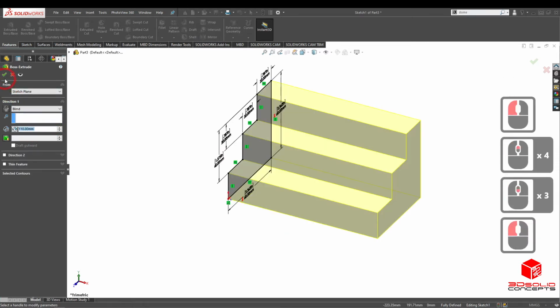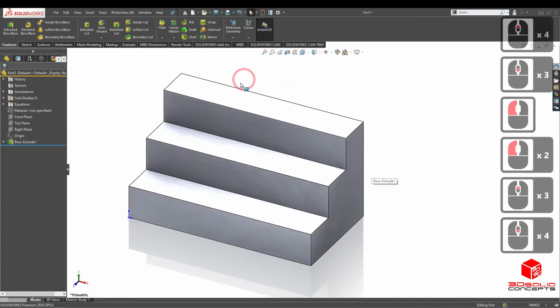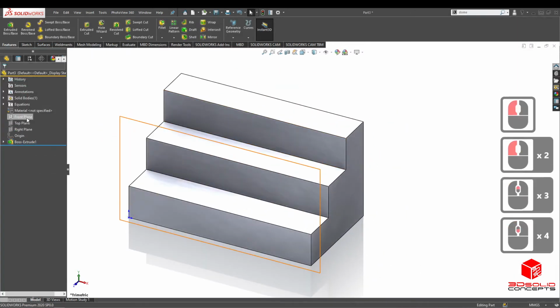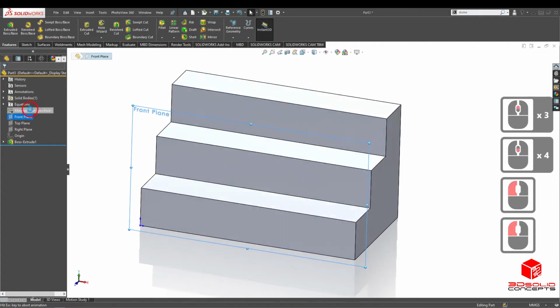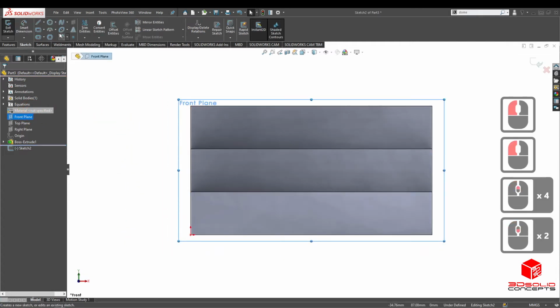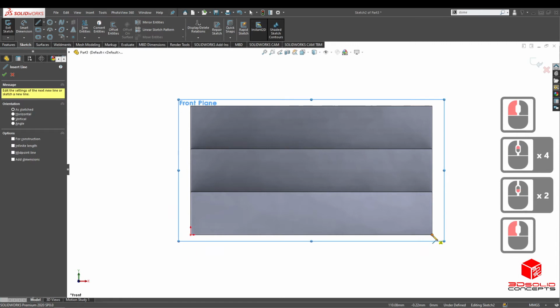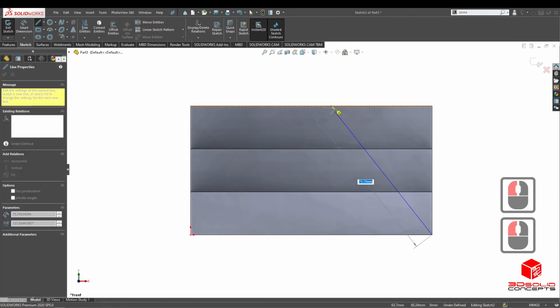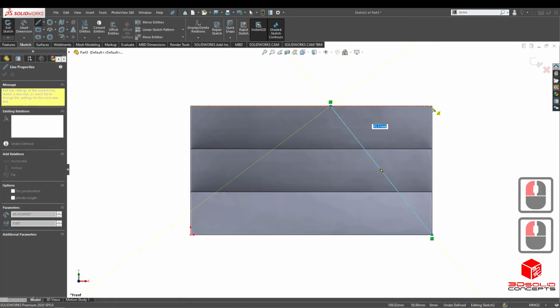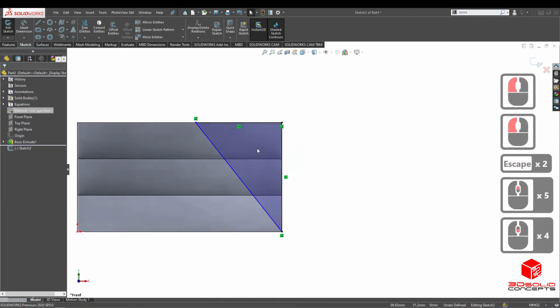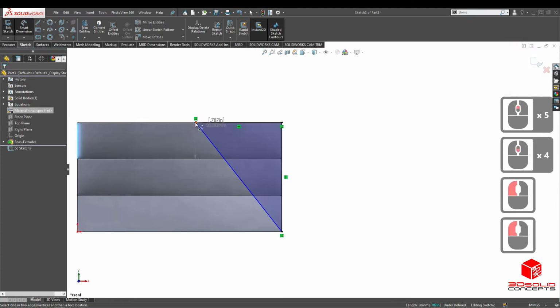Press OK right here. Press OK. Now we've extruded. And then to finish it up, we're gonna go to our front plane, sketch, and we're gonna create a diagonal or angled line. Point, point, point. So just a simple triangle. And we're all triangles on the inside, right?